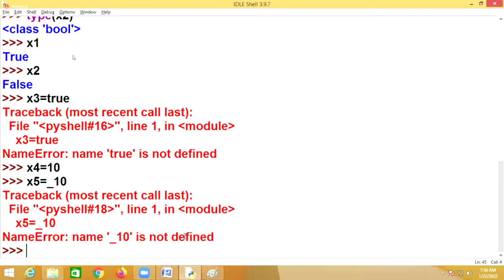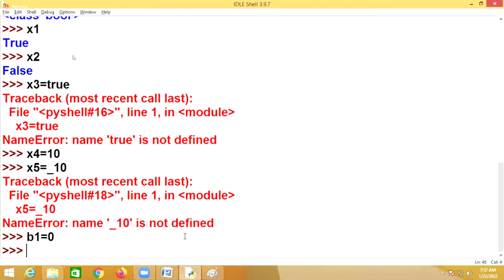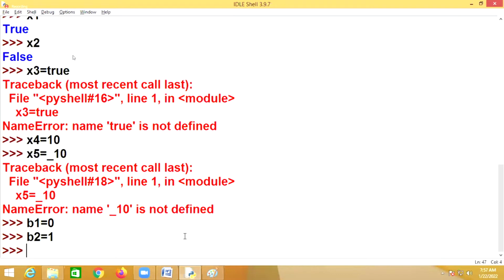For example, if you are working with C language, you represent booleans with 0 and 1. Suppose in C language, you say B1 equal to 0. In C language, 0 indicates False. If I'm saying B2 equal to 1, this 1 indicates True. But in Python, are 0 and 1 True and False?